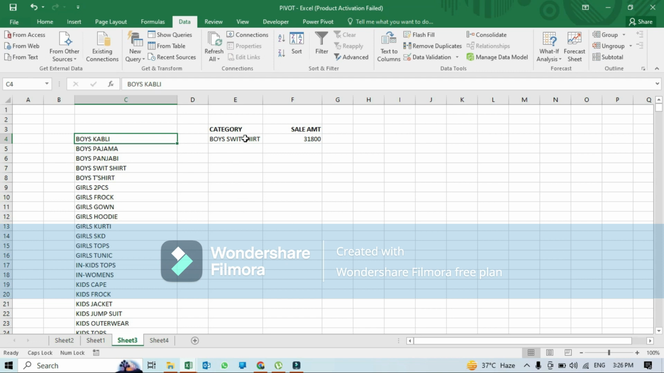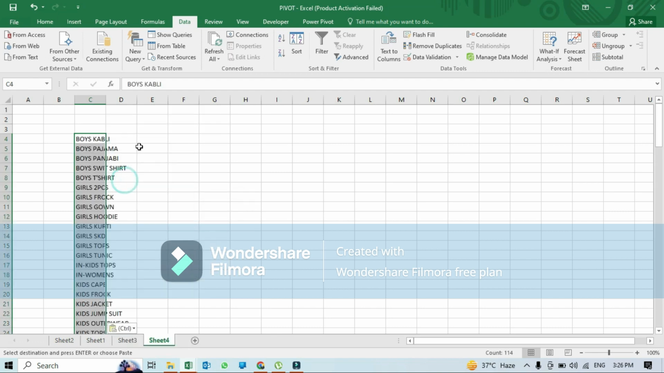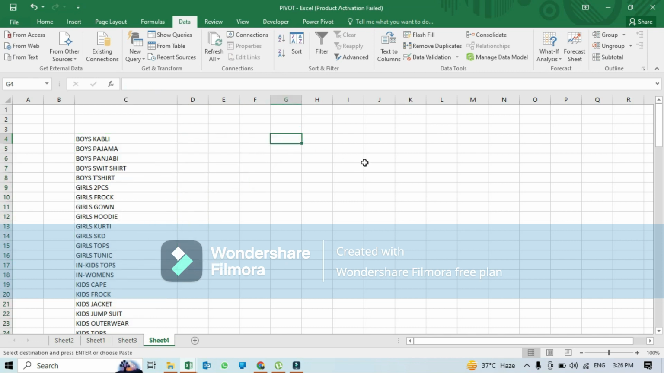For example, here is a sheet I have already made. You can see the category, say sweatshirt. I have to see the Punjabi tag, right? So for Punjabi, we have found the sale amount. How I created this sheet, I will show you in sheet 4. First of all, I copy these categories with Ctrl C, and in sheet 4, Ctrl V to paste, as values. Here I want to see the lookup value.